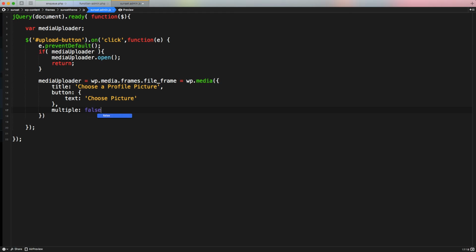So this multiple parameter here means that a user cannot select multiple files, because as you probably know, if you open the media uploader and you already have a bunch of different files or you're uploading multiple files, then you can select all those files together and put them inside a page or a post or whatever. In our case, we want the ability to select just one picture, because we want to allow the user to use just one picture. So we have to specify false as the multiple option.